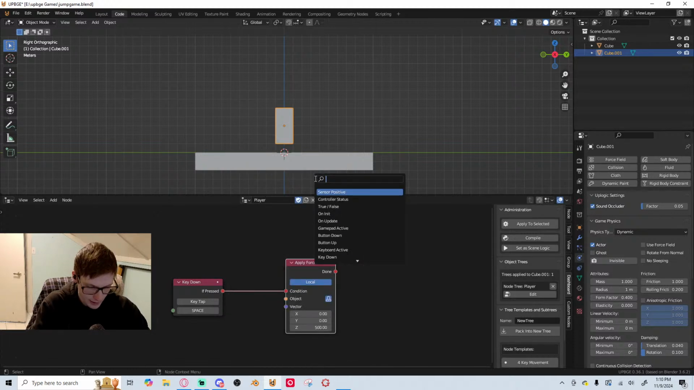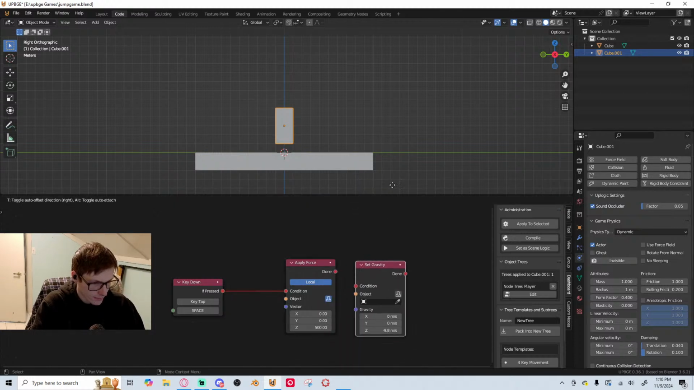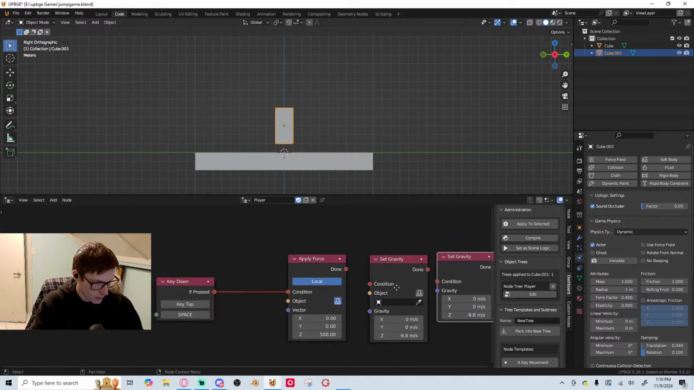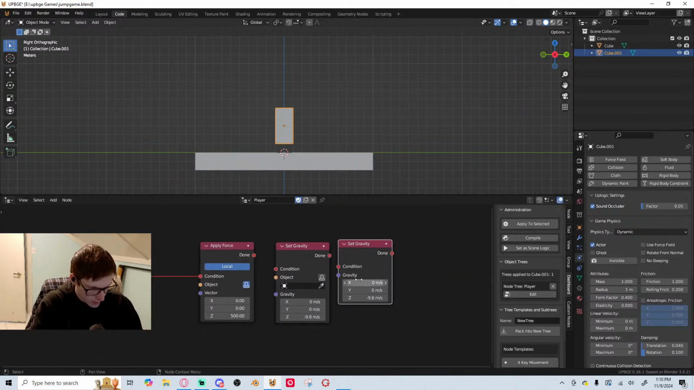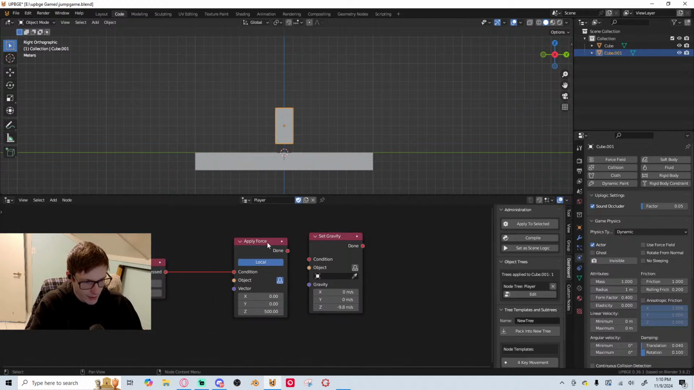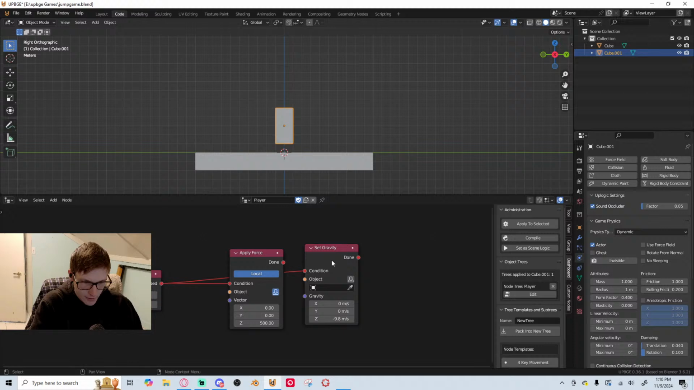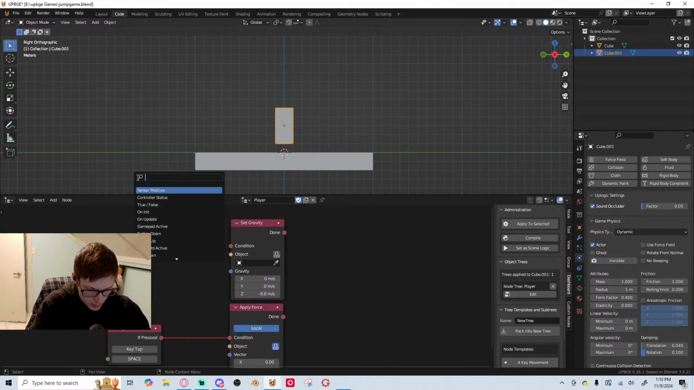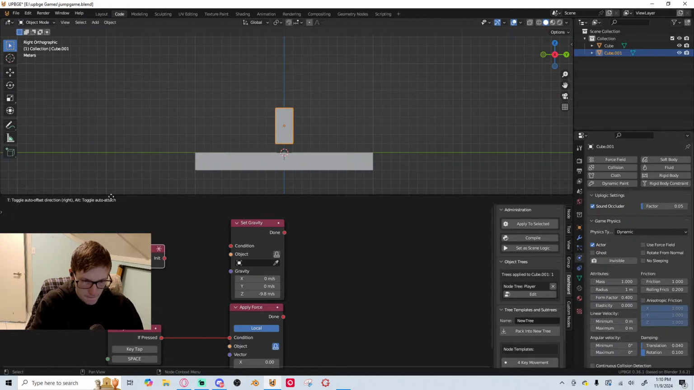So let's just add an apply gravity. Set gravity. Got two set gravities. See what each one of these does. So I got two different ones here. Oh, this is going to be setting the gravity of our object, which is what I want. So actually this needs to be on init, so when the game starts. There we go.